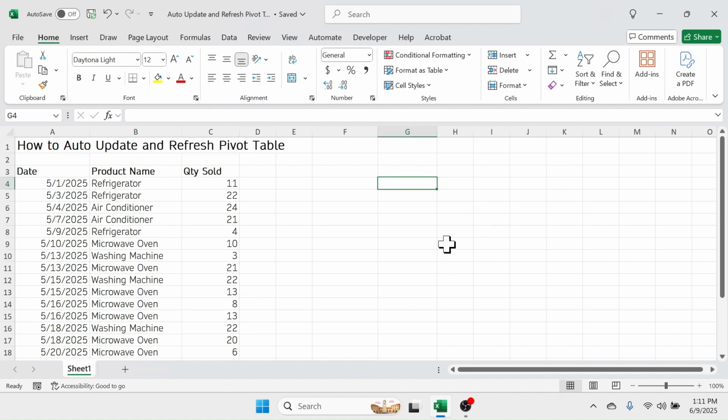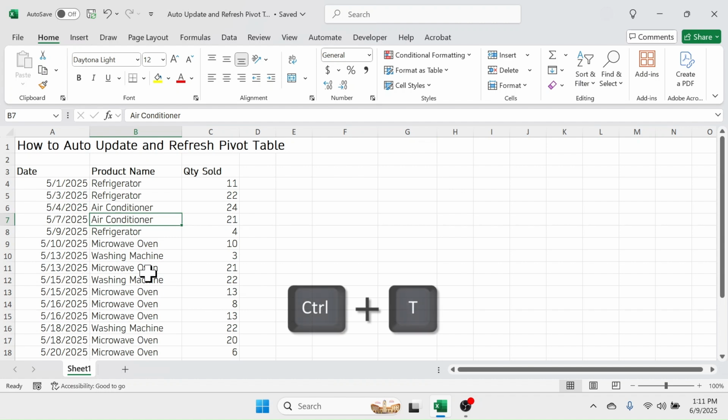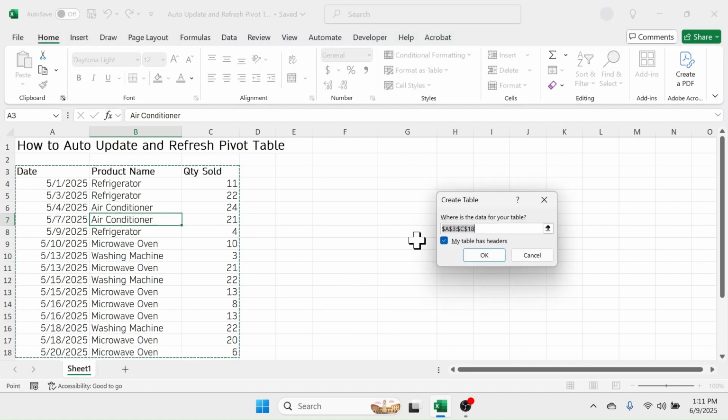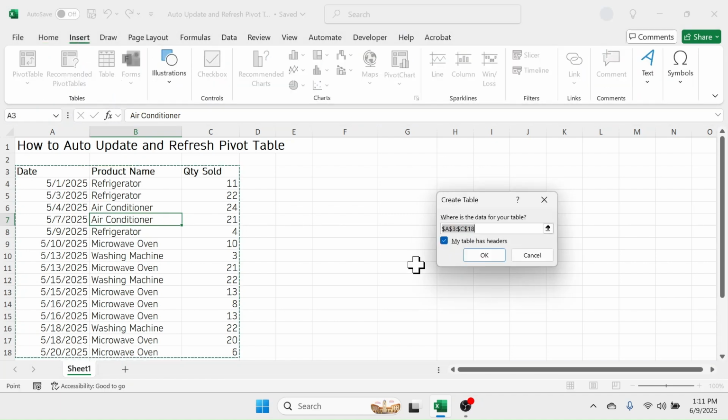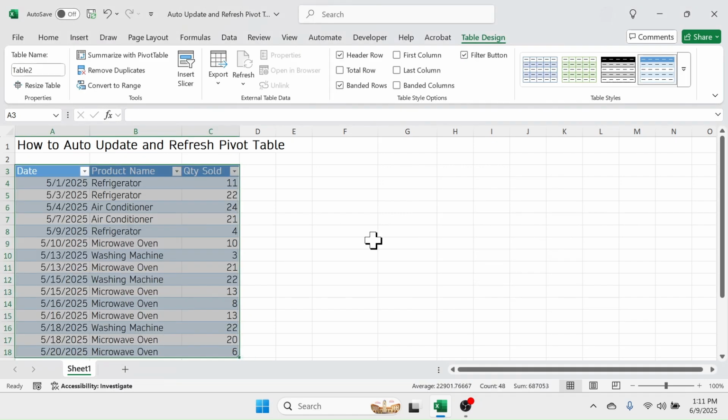To convert the data into table format, click anywhere inside the data, then press Ctrl T in the keyboard. This will open the create table dialog box. This you can also do by going to insert tab, then table. And here select this my table has headers option because this data has the header row. Then click on OK. The data is converted into the tabular format.